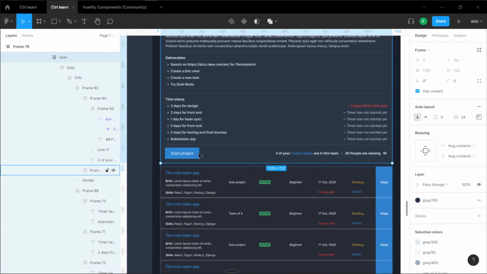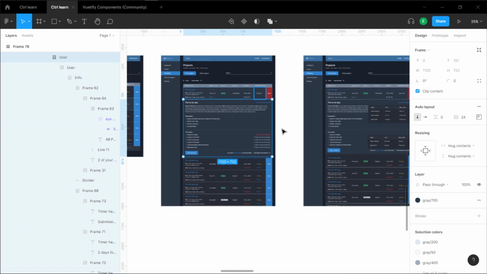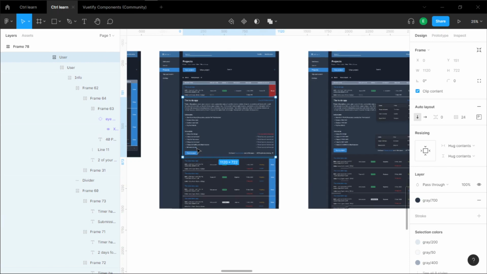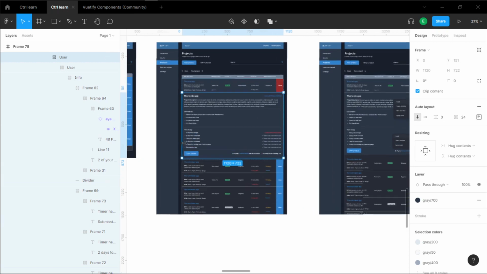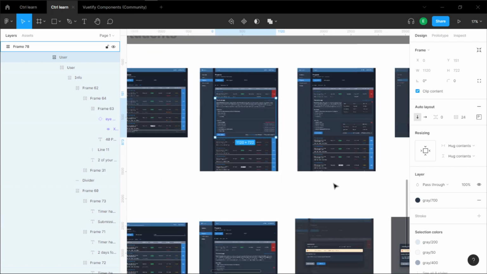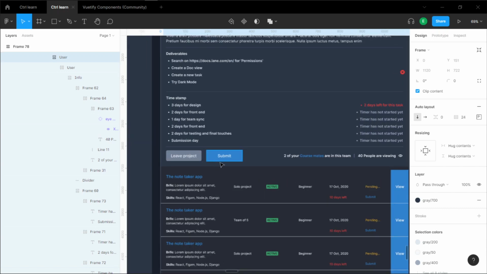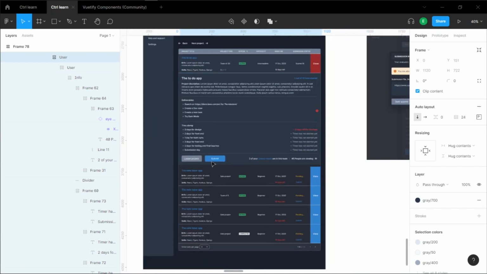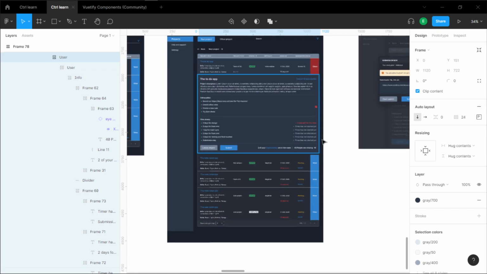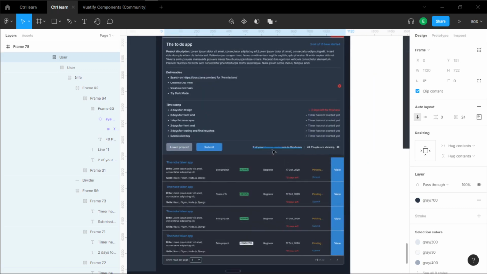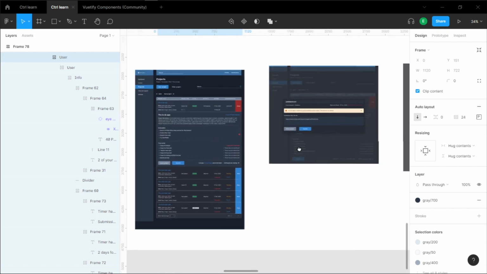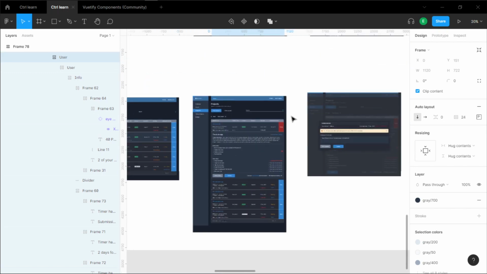From here, they can start the project. When they start the project, it opens a page where they see that the project is automatically activated, and the button changes to submit and leave project. So now they know they started the project. All they need to do is go to the team and meet their teammates from here, reach their classmates from here, and they can see everybody in their team, and there's going to be another chart for that.